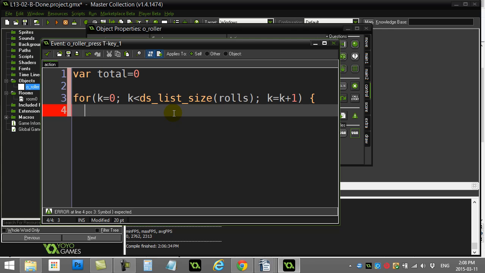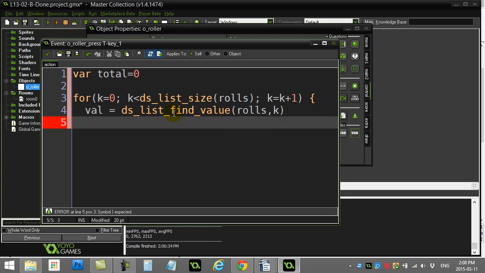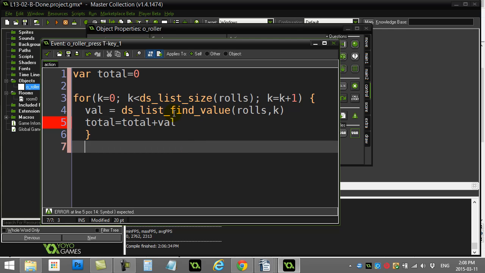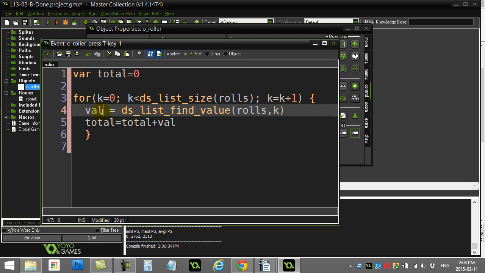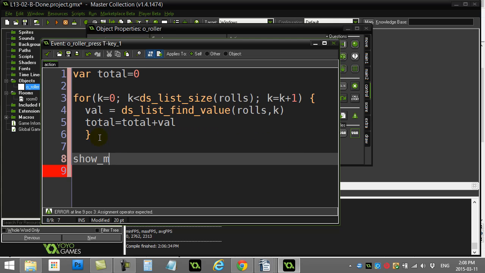And now I want to pull the value out. ds list, find value, roll slot K, and I want to add that value onto my running total. So right now my total is 0, but when I go total is total plus val, it's going to add that value onto total. Then it loops back up, grabs the next value out, adds that value onto total. So total keeps getting bigger and bigger and bigger. Each time I'm just adding that particular value onto the variable. When I'm all done, I can do a little show message, string, total.